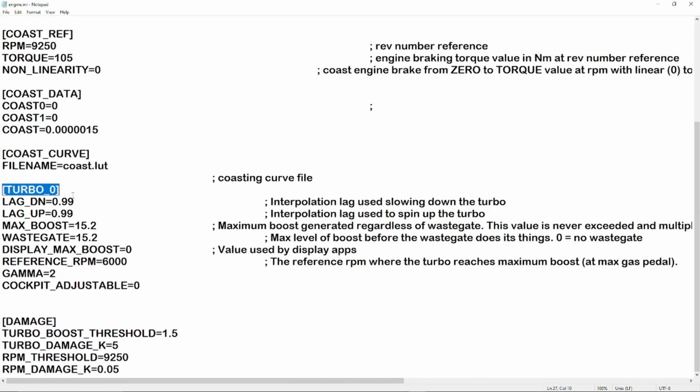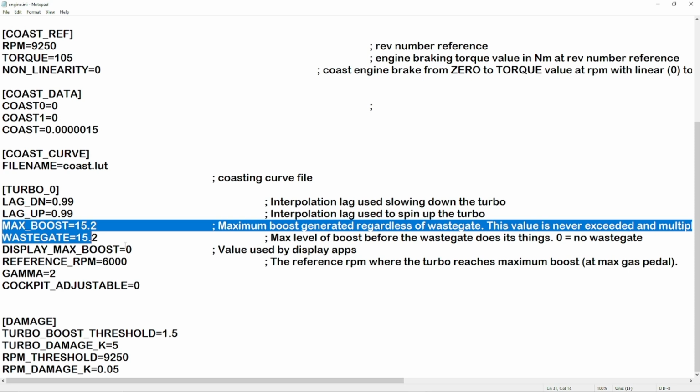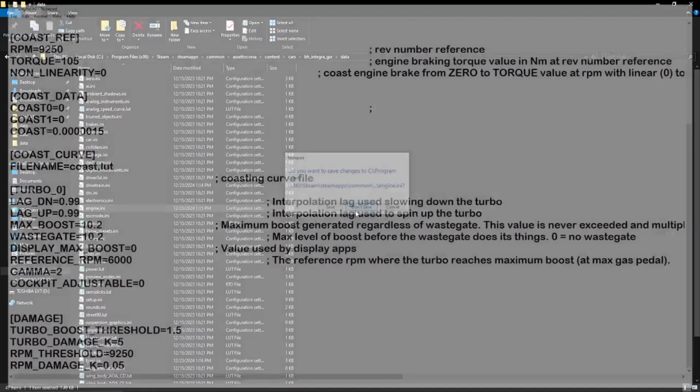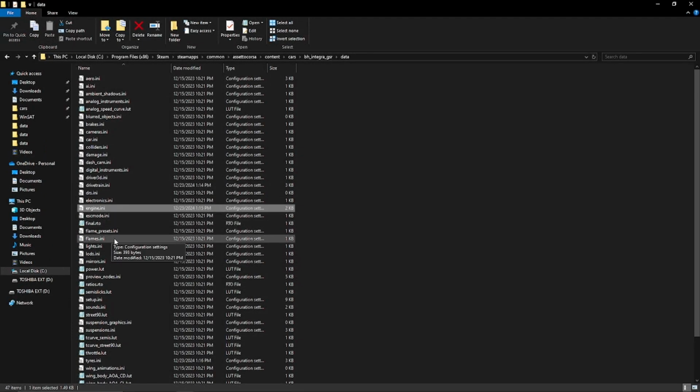Here, you go down to turbo, max boost, and wastegate. That's how you control how much boost your car has. Sometimes it comes really low, so I would definitely start going up little by little, maybe increments of 5 or something like that. Save it. Oh, I put don't save, but you should save it.